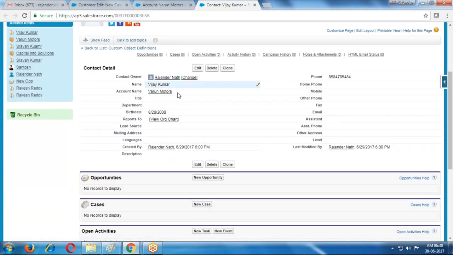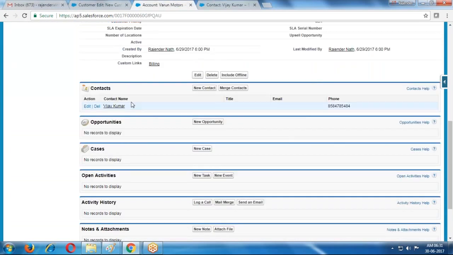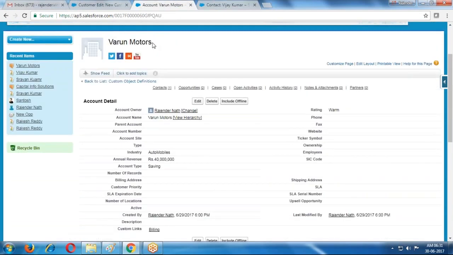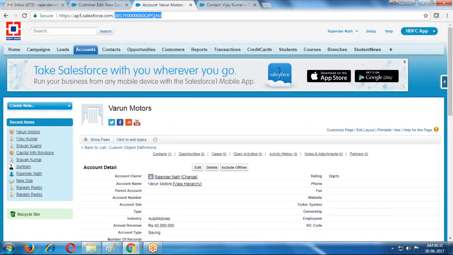If I open the Vijay Kumar contact, did you provide Varun Motors here in the parent-child relation? No. What we provided dynamically is the acc ID. At the time of creation of the account record, whatever ID is generated, that ID dynamically we are passing here. So only ID values are used. Suppose Varun Motors is there, for this account we have an ID.